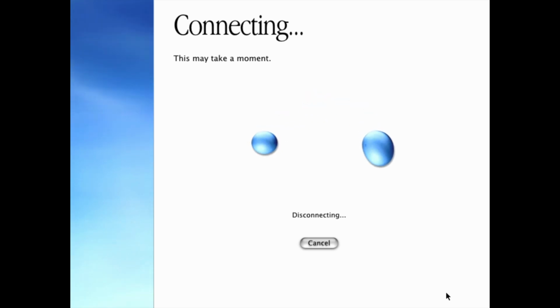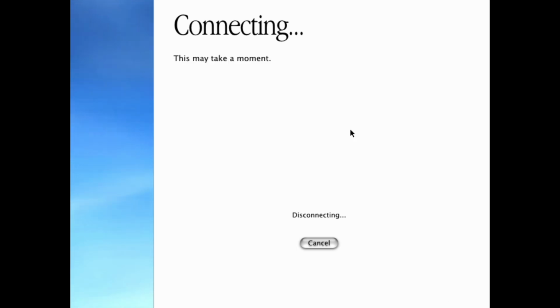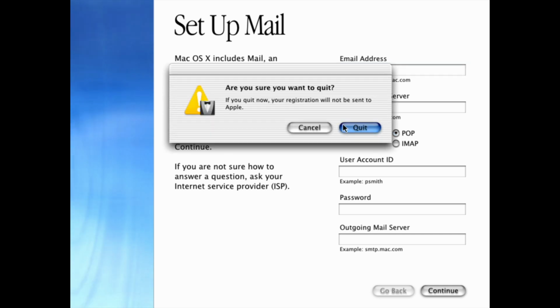Disconnecting. Okay, my registration could not be sent. That's not surprising. I'm sure Apple shut down those servers many years ago. Now it wants me to set up email. I don't want to do that, so I'm going to press Command Q like I just did, and we're going to skip this. There was no obvious way to skip it. Interestingly, you had to know about the Command Q.